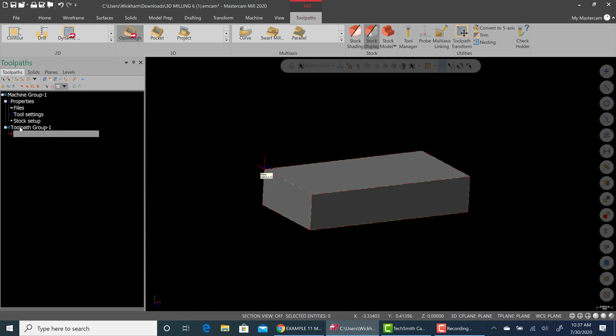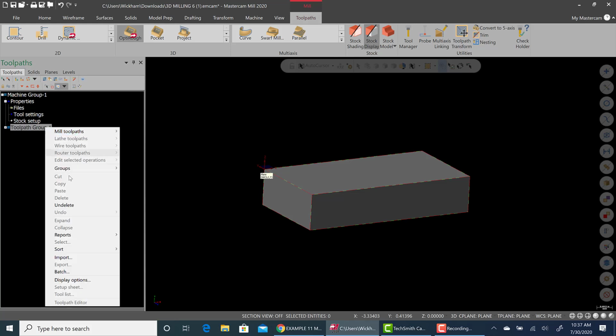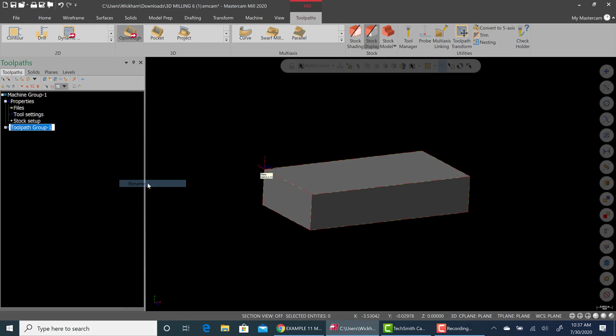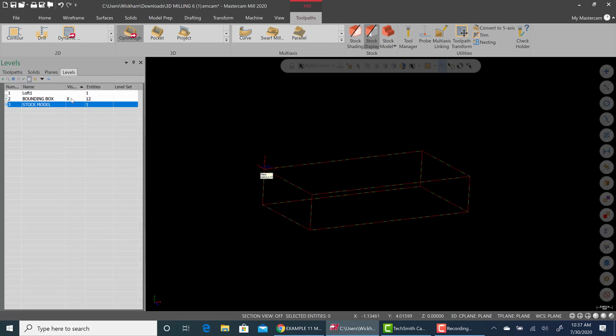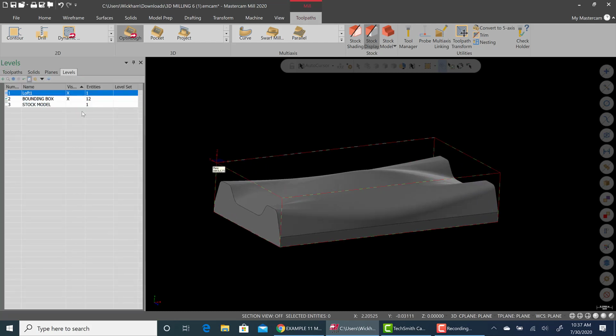All right. Toolpath group 1 is fine. You could rename it if you want. We can rename it roughing, which is not a bad idea. We'll do that right now. All right, so that's been renamed. And we'll go back to our levels, turn the stock model off, turn lofting on, and we actually don't even need the bounding box necessarily right now, so you could turn that off. We'll probably need it for some of our containment, but for right now, that's where we'll leave off.